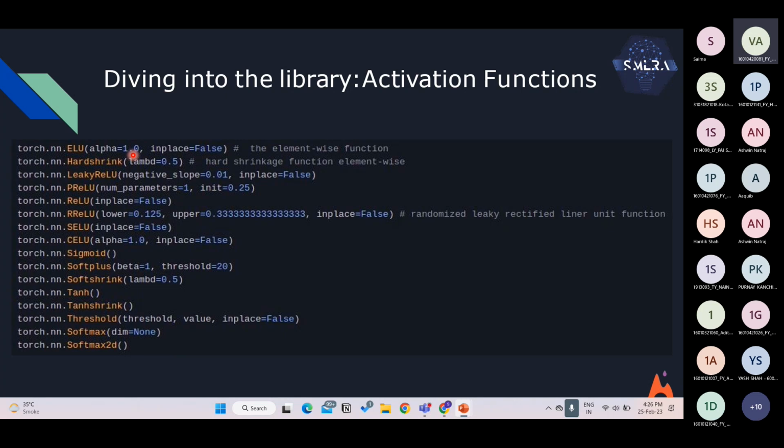So there are different types of activation functions. We have ReLU, that is rectified linear unit, we have tanh, then we have softmax. These are all different sigmoids we have. These are all different activation functions. We will see how we implement them in our models. Okay.